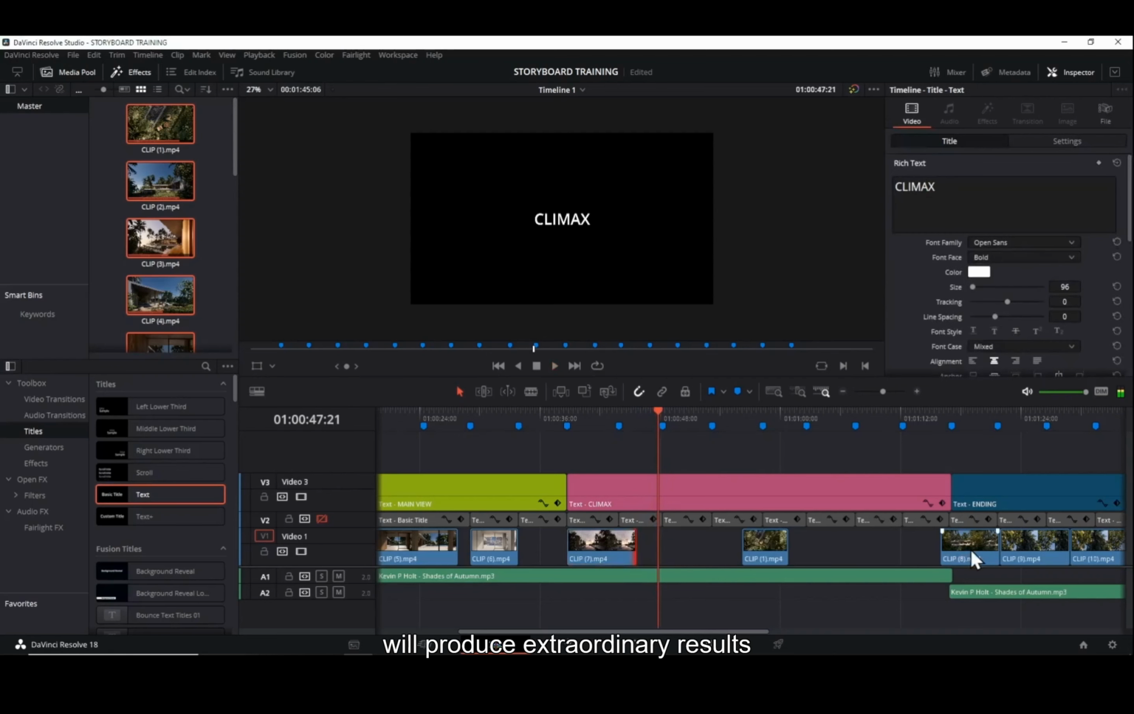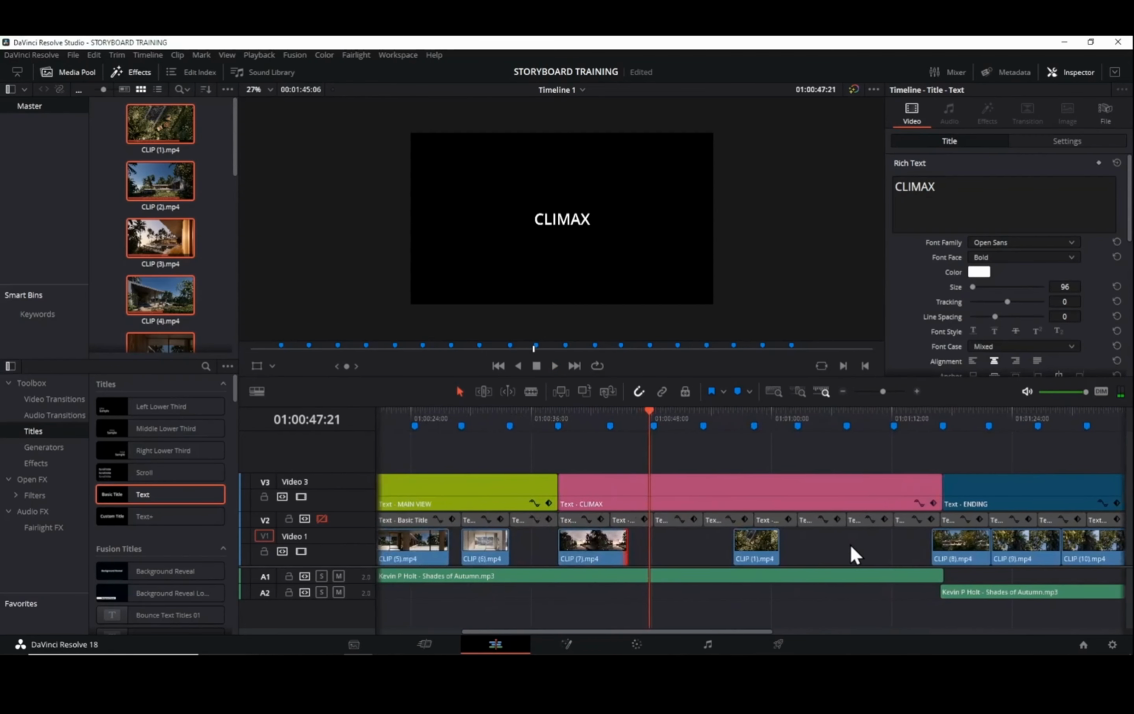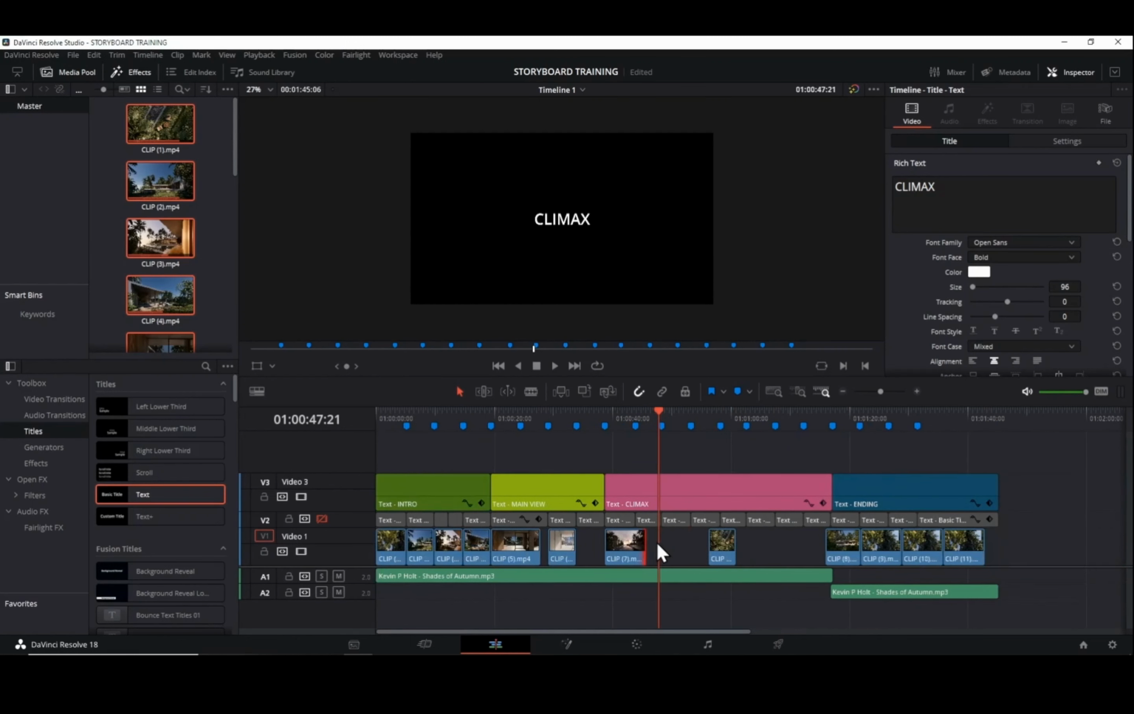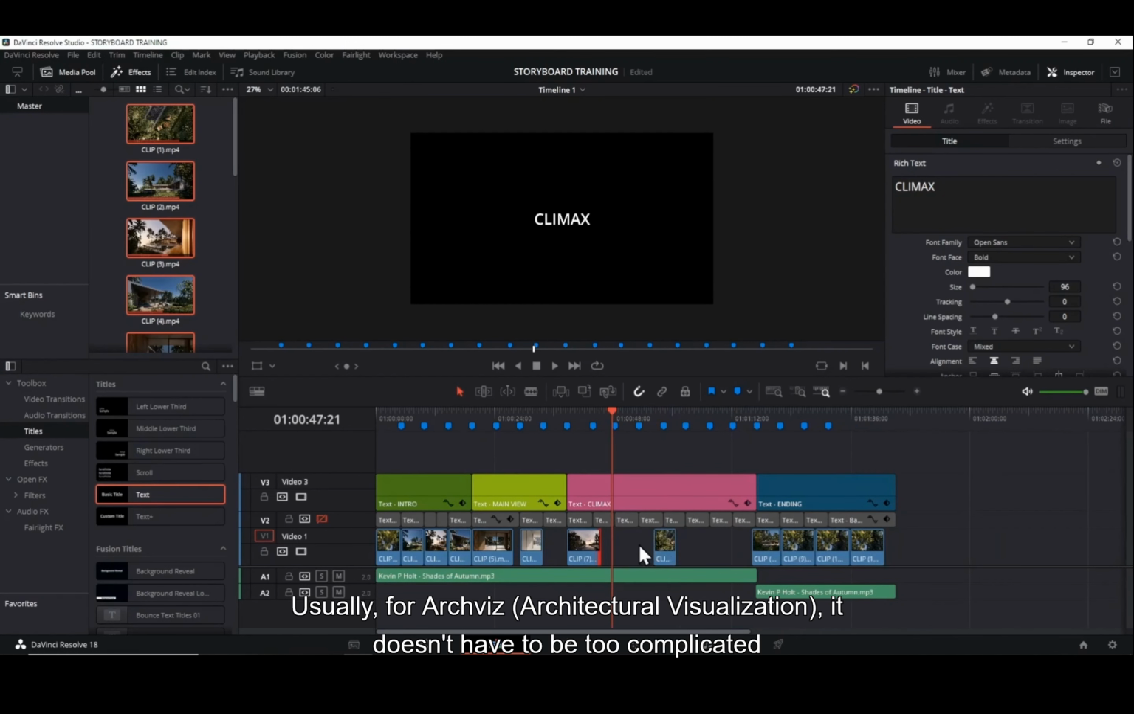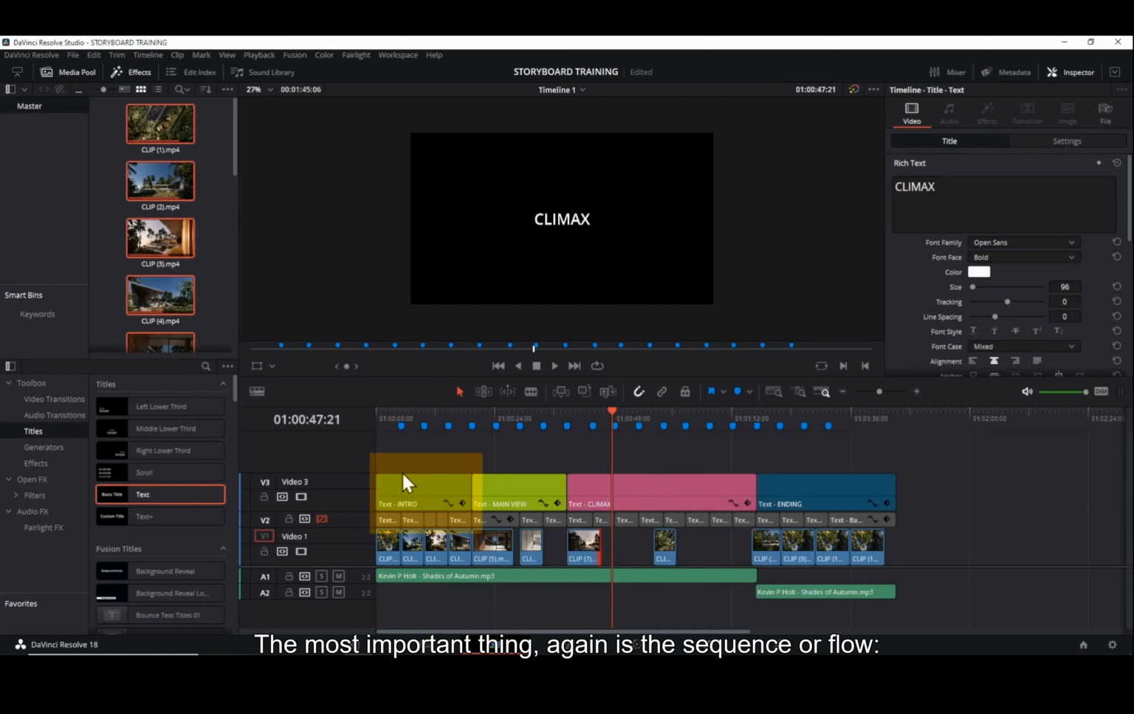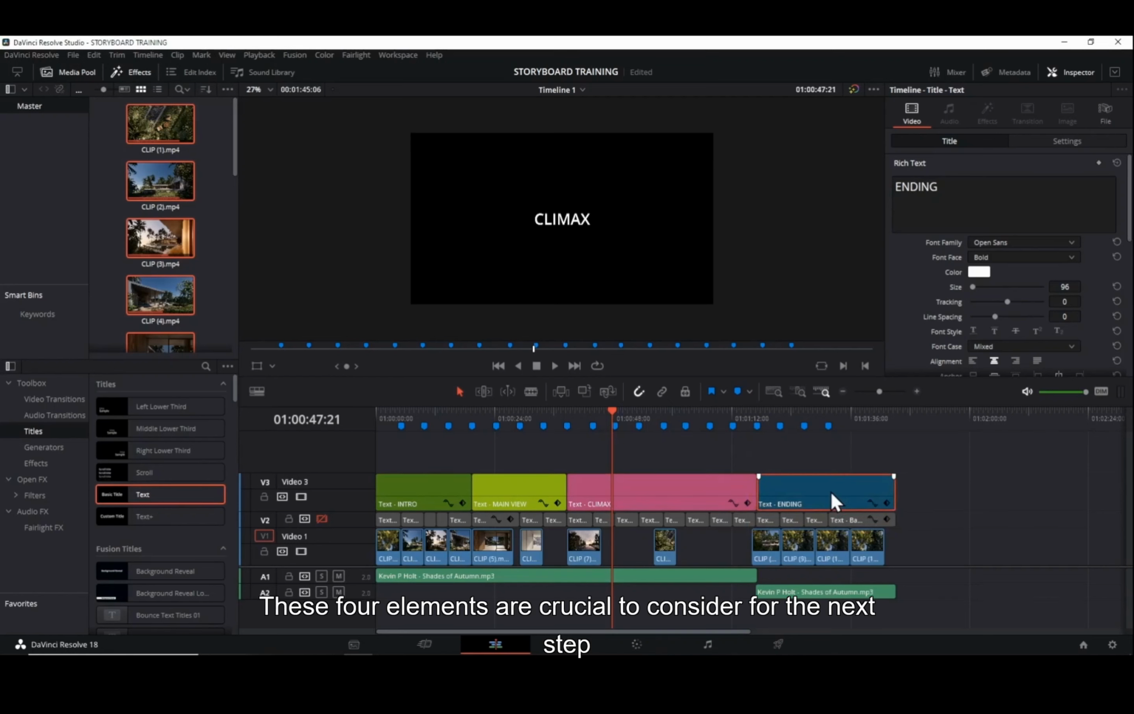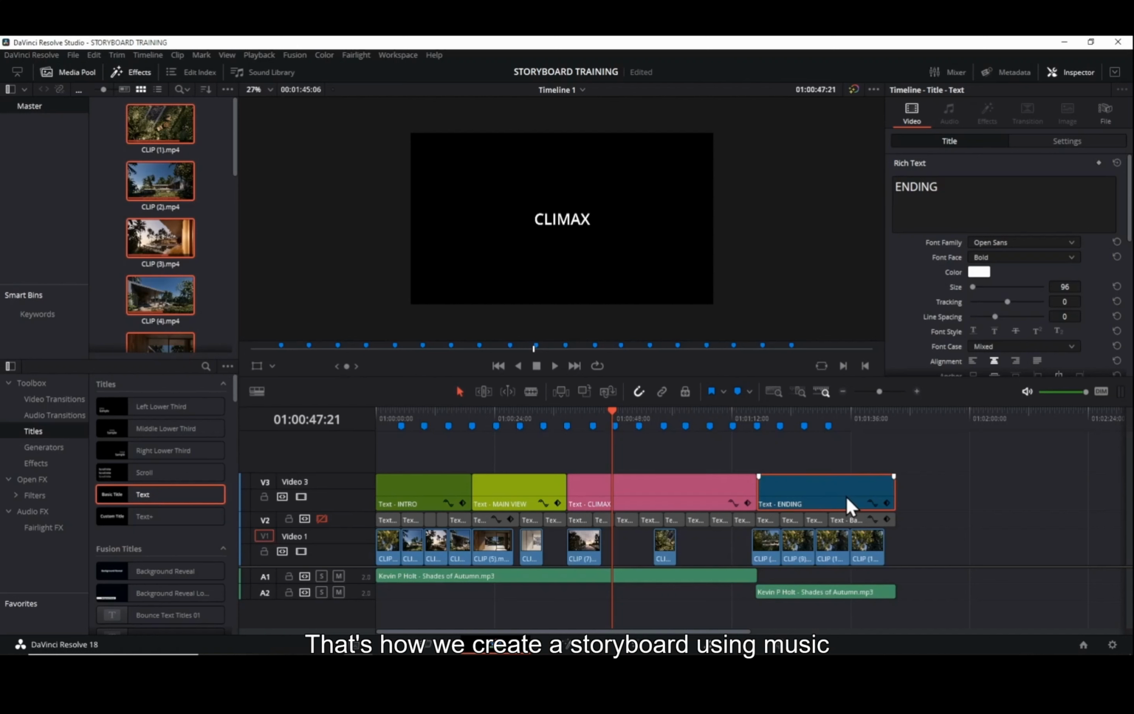Music markings will produce extraordinary results. It's more or less like that. Usually for ArchViz architectural visualization, it doesn't have to be too complicated. The most important thing again is the sequence or flow: intro, main, climax, and ending. These 4 elements are crucial to consider for the next step. That's how we create a storyboard using music.